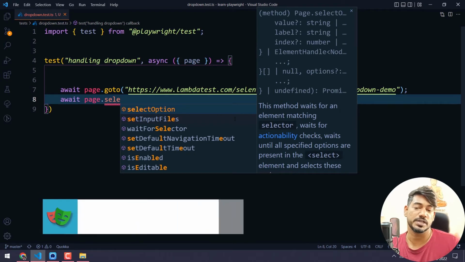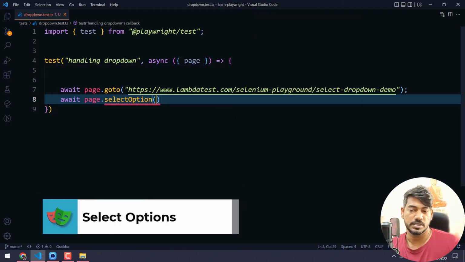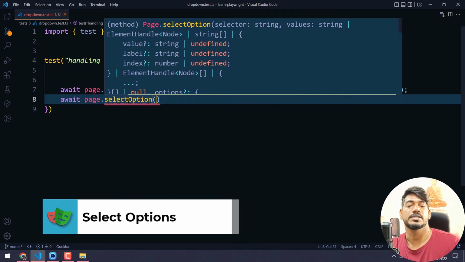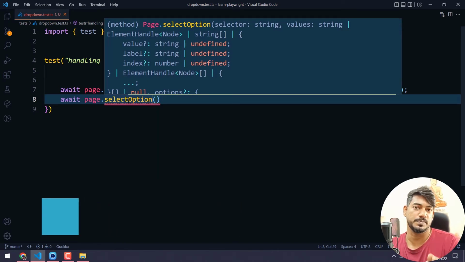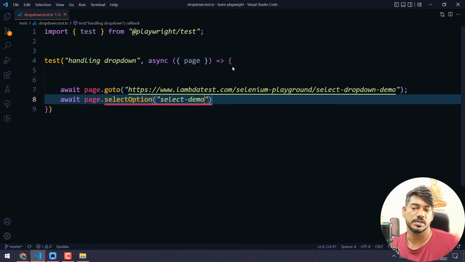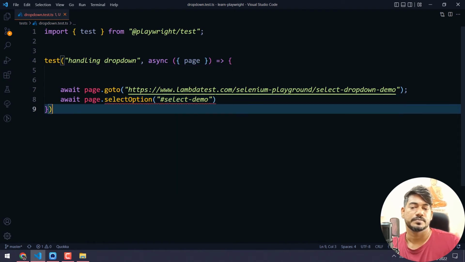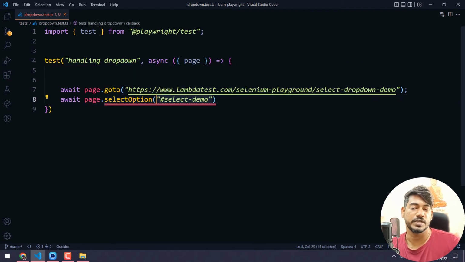So we have a function called selectOption, and within selectOption, if I mouse over, you can see we have to give the selector, that's going to be your CSS, XPath, ID, whatever it is, in string format. And then we have to give the values, or we have multiple options: we can find the dropdown using the value, label, or the index. I will give an example now. First of all, this is my dropdown selector, which is going to be this one. This is the locator of that particular dropdown.